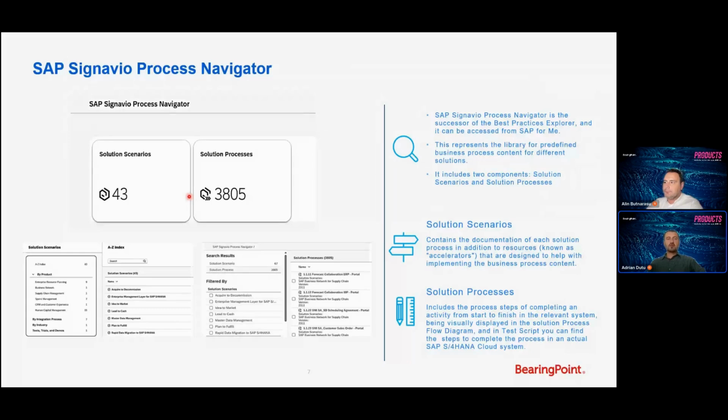It also provides various solution scenarios for end-to-end business processes, such as lead to cash and source to pay. On the solution processes tile, you have a list of various processes provided by SAP solutions. The user can filter based on version, country, region, and name of the solution process. Besides providing the flow diagram, accelerators such as setup instructions and test scripts for Cloud ALM are available.